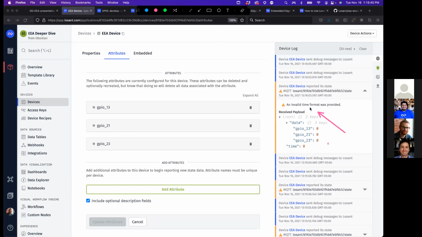Now the cloud here is kind of complaining about this. 0 is an invalid time, but that's okay. 0 is ignored by the cloud, and it will be timestamped by the platform for when that data point was received.